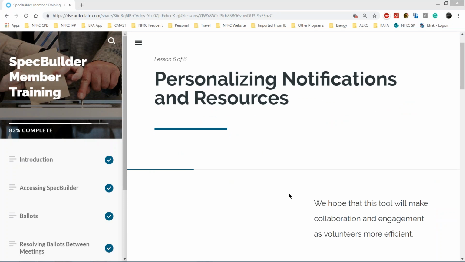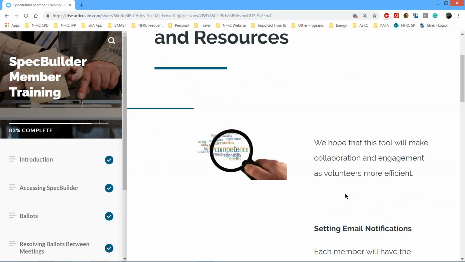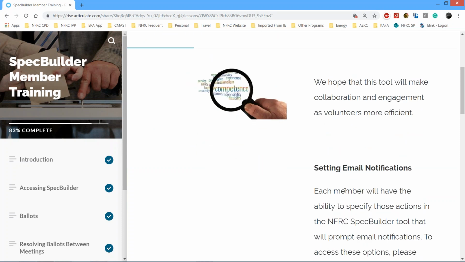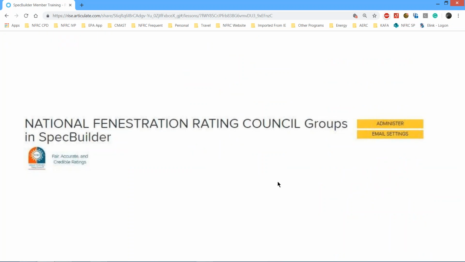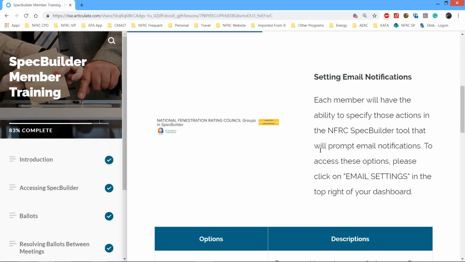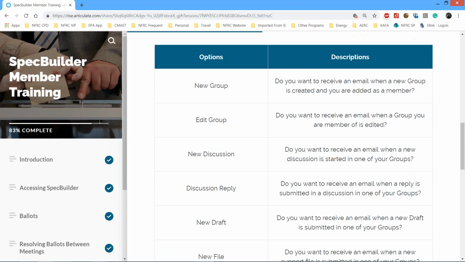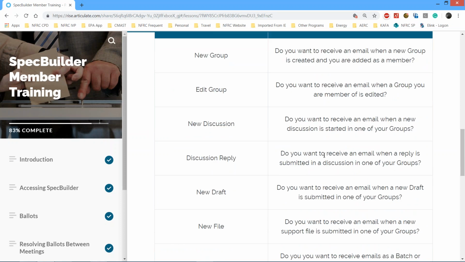The intent of investing in this tool is to create a collaborative and efficient environment for all NFRC stakeholders. Depending on how you wish to engage with the NFRC groups, the tool provides each member the ability to specify email notification settings. To access these options, click on the email settings located at the top right of your dashboard. The next screen will display a series of topics for email notifications where you can opt in or opt out.